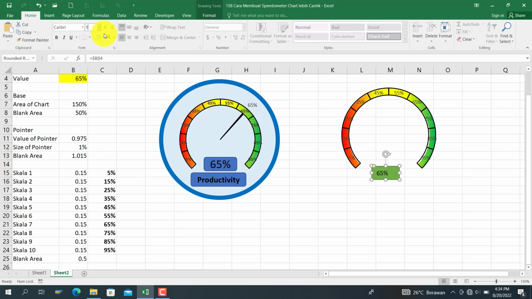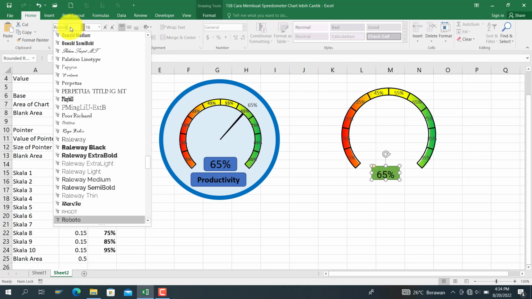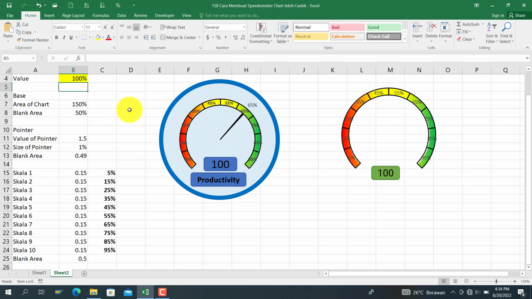to 16 probably. You can change the font type to Warohmatullahi and make it in the middle like this one. It's more beautiful. Try it, make 100% and let me see better. Okay, we need to enlarge this so we will see the 100% here.